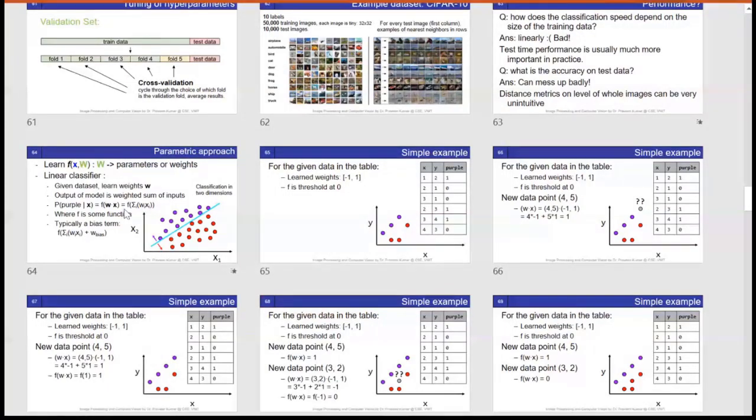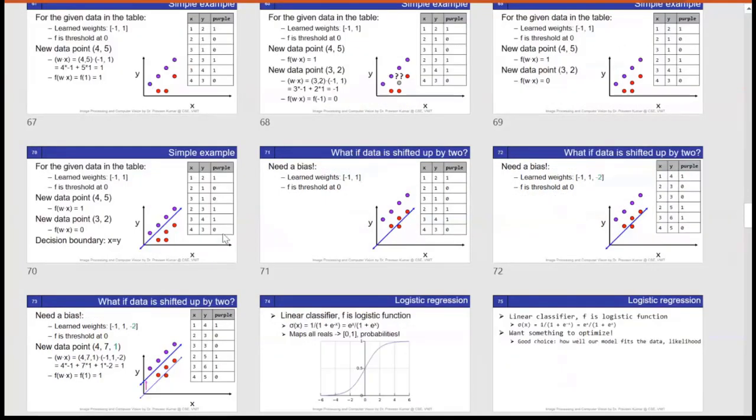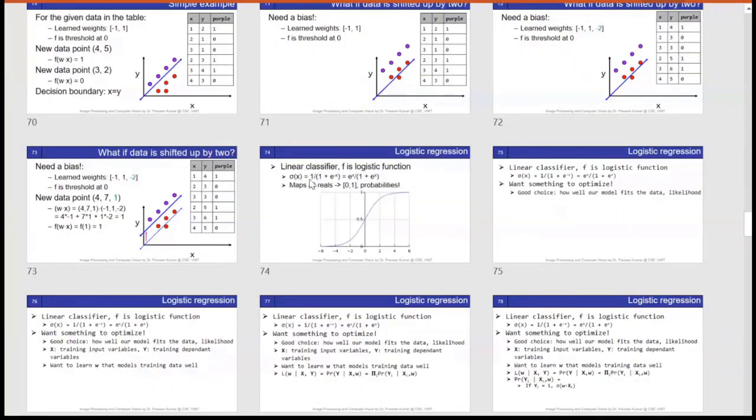This kind of classifier has some weights, and the prediction is a function applied over the weighted sum of the inputs. A good choice for this function is the sigmoid function, also called the logistic function, and in that case it is called a logistic regression classifier. The sigmoid function will predict a probability value between 0 and 1 depending on the class, so it is for binary classification.